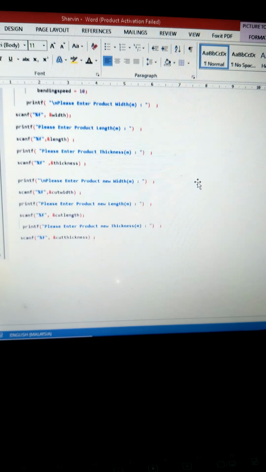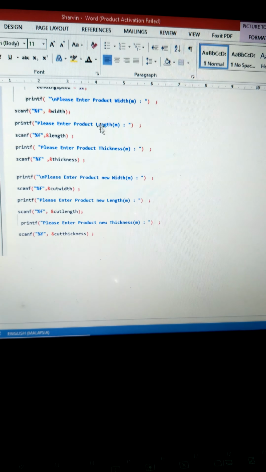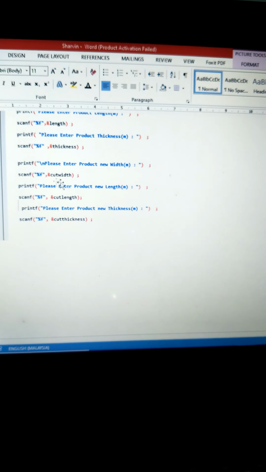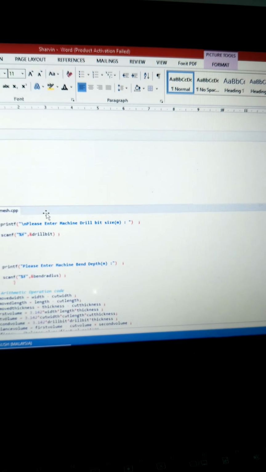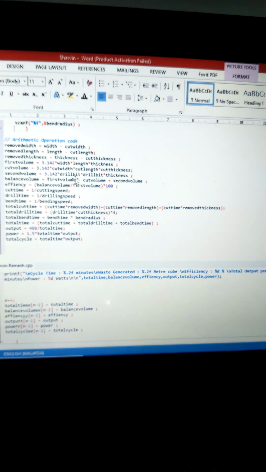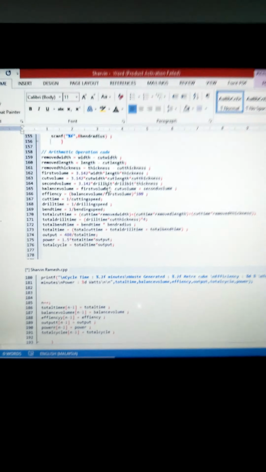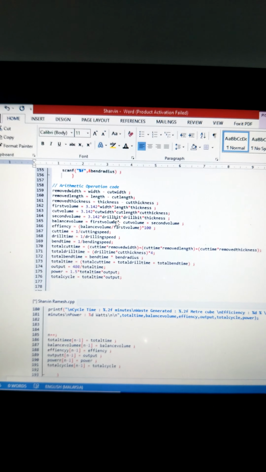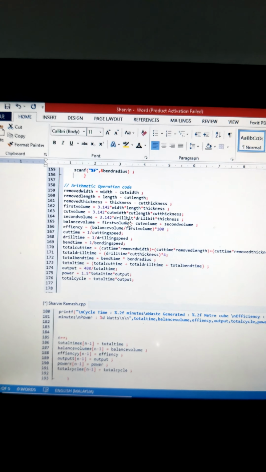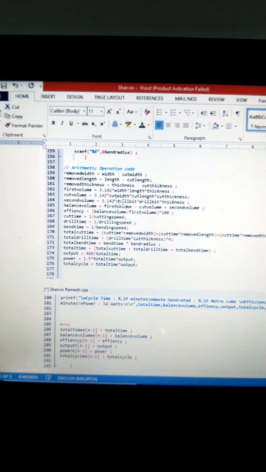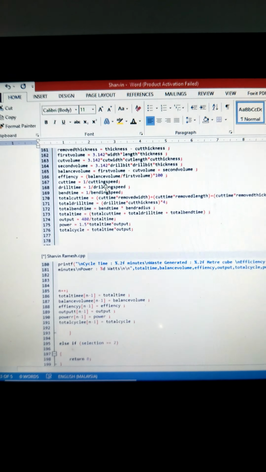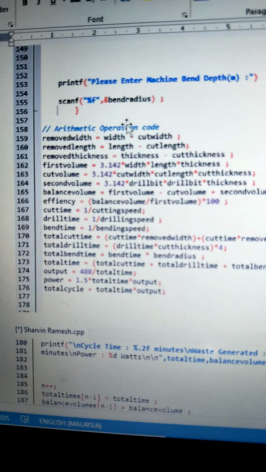So we print with the product width, we get the width, we print with the product length, and we scan, we got the length, and then it goes on until we get the thickness, the drill bit, and the bend radius. So in this case we get the arithmetic operation code where remove width equals to width minus the cut width, and remove length is the length minus the cut length, which we printed earlier. And then it goes on for the total time. All the calculation have been stated in my coding.